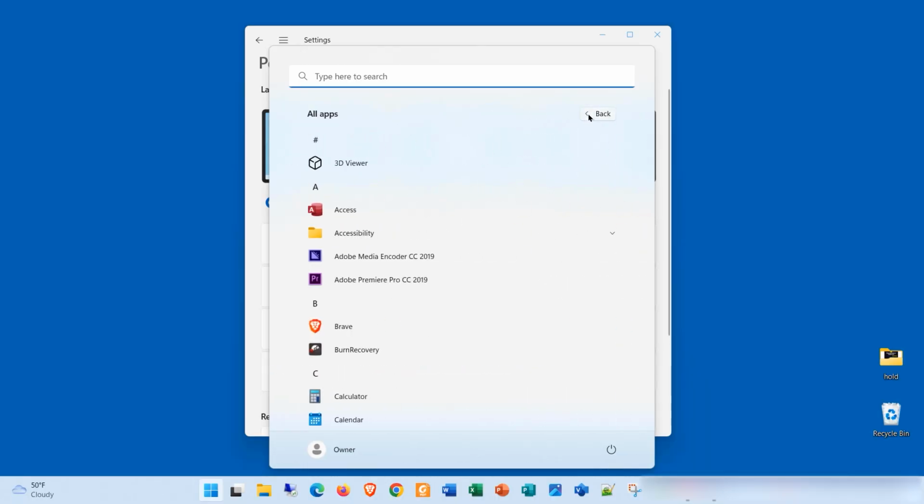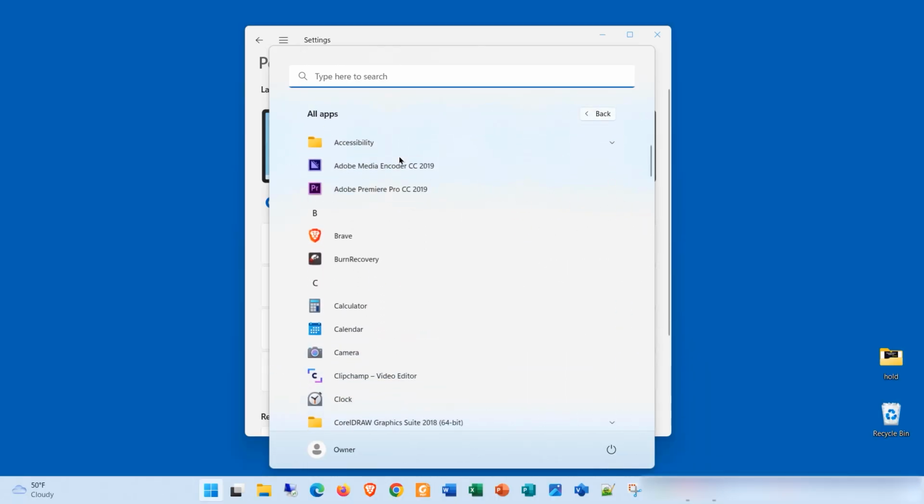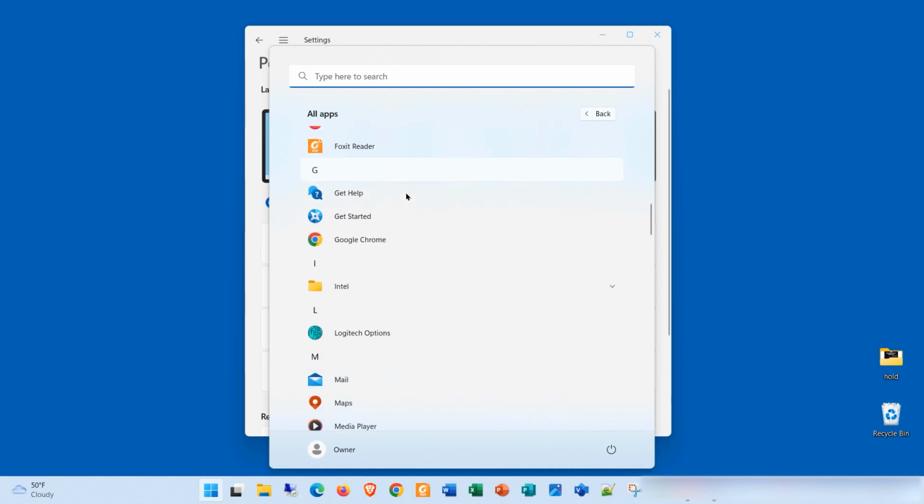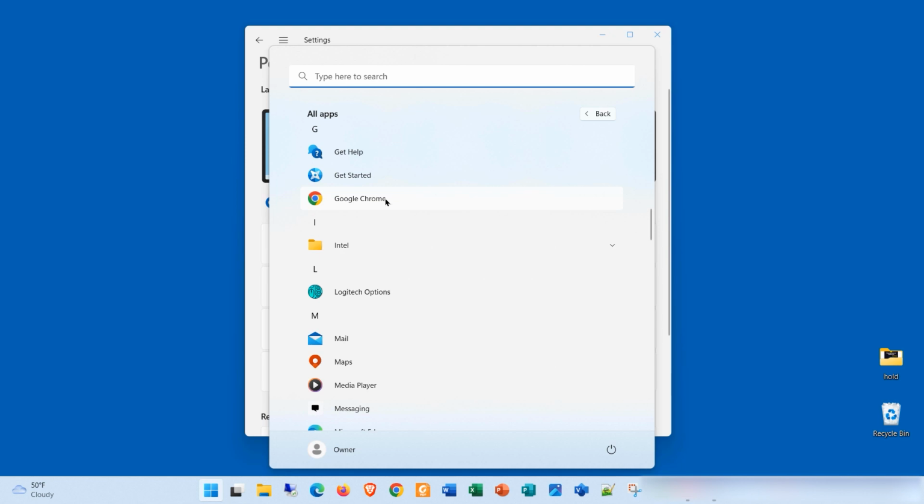I really like that because it is a lot less cluttered than trying to find it the old-fashioned way. So if I want to find apps, maybe I don't know the exact name of the app to add to the screen, I can come up under All Apps, and then I can actually kind of see the way it was in previous versions of Windows. I can scroll through this, and let's say, like, all right, here's one, Google Chrome.